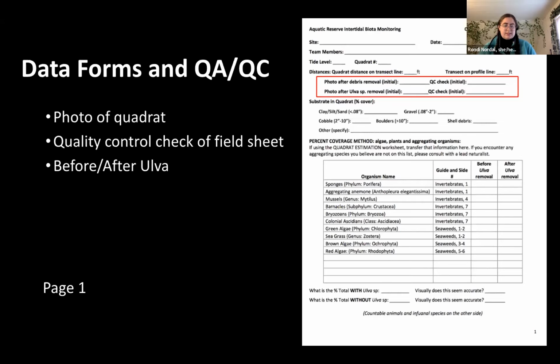Ulva is a type of green algae that can, at some of our sites, completely coat the beach. If we didn't assess before and after, we would miss a lot of critters that are under or within the ulva. So we do a before and after. This way we get an idea for how much ulva there is while still being able to record the other critters that might otherwise be hidden.